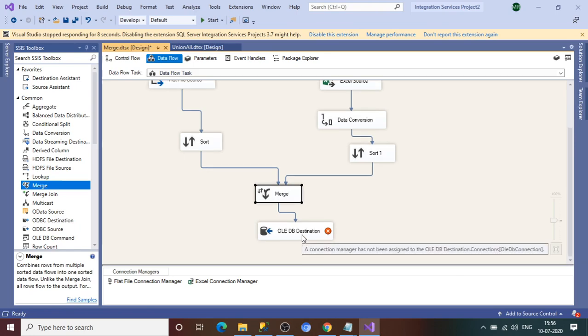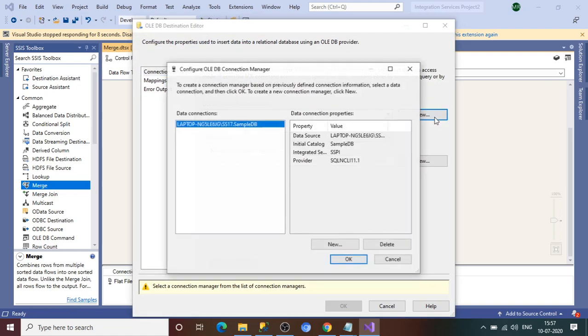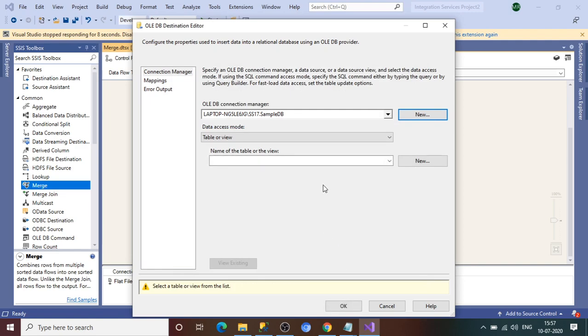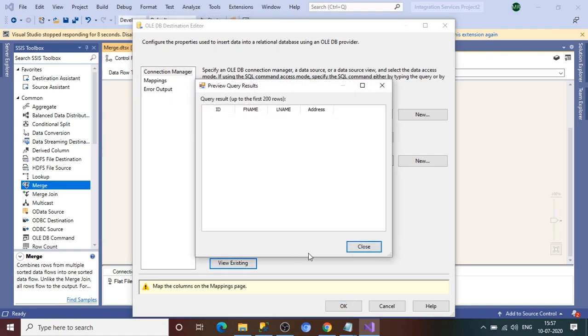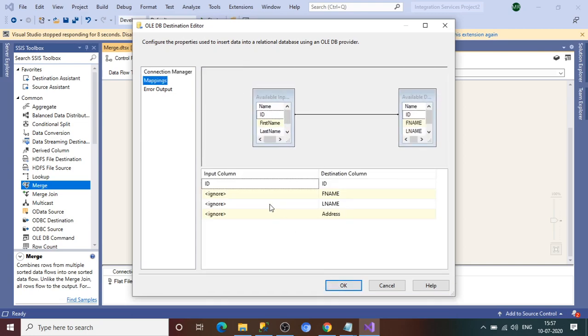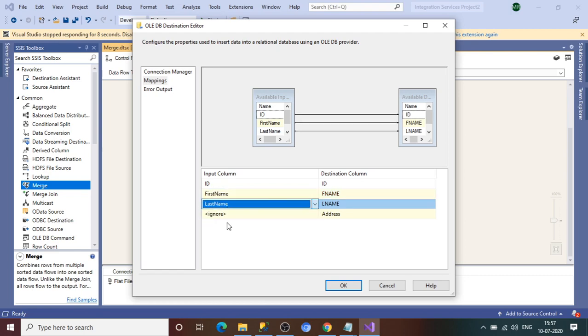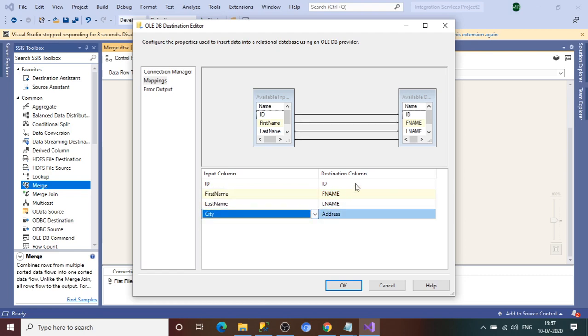Now if you double click on the OLE DB destination, this has not been configured, due to which I was getting an error. So click here, and choose the table on which we want to dump this data. This is the employee table. Let's see if we have any record. We do not have any record in this table, which is fine. Then this is mapping. If you see the input columns, we need to add first name, last name, and city. You can check the metadata of all the columns in the last tab. It seems fine.